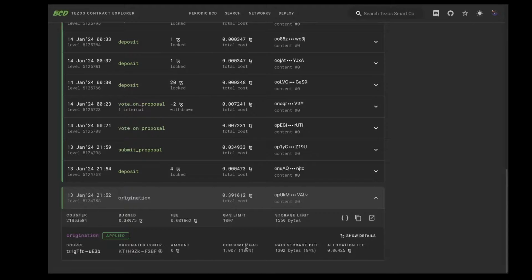We can also see how much gas has been consumed. We can also see the size of storage that the contract is using up on the blockchain. And then we can also see other types of information about the smart contract that we've deployed on chain.